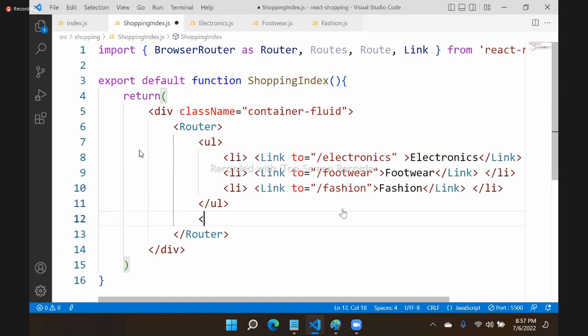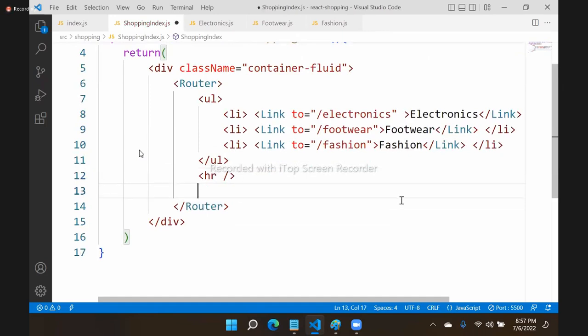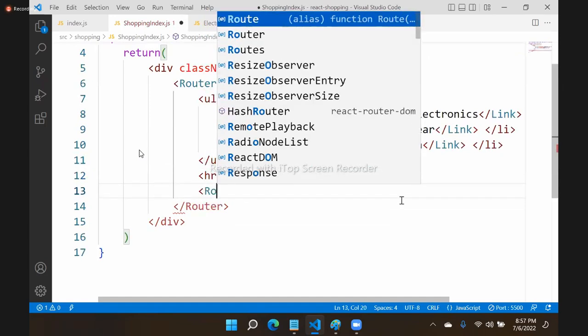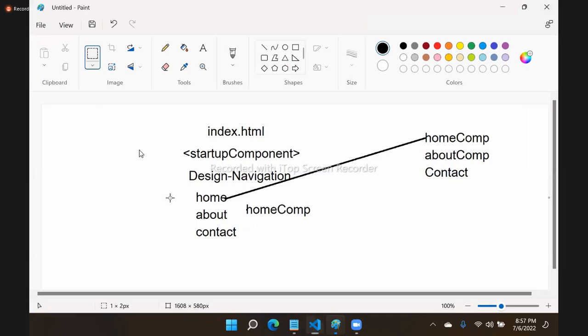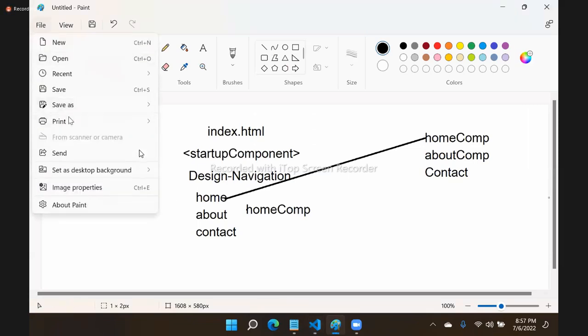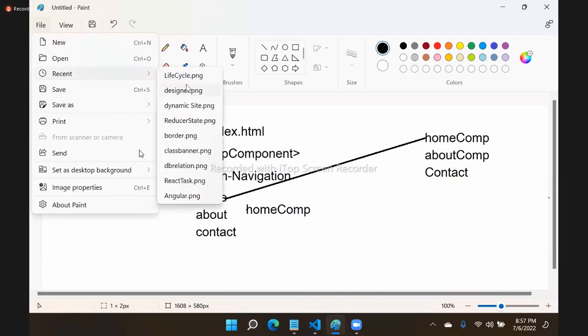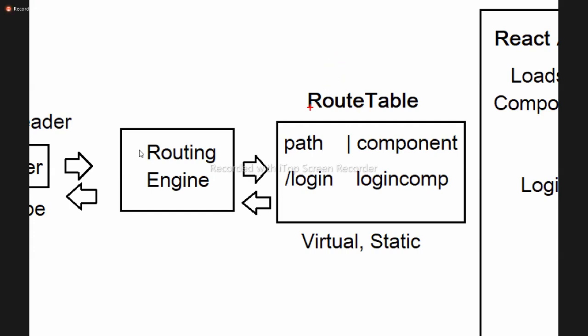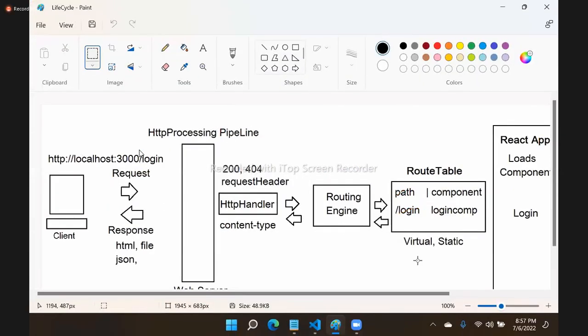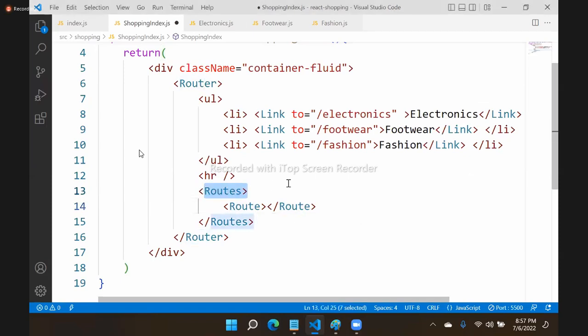After this, I will put a horizontal line, a line separator, and below this, I want the configuration of all the routes. This Routes contains a Route. Actually, this is nothing but the architecture I showed you. See, what is this Routes? It is a table. We are creating this route table now. Understood? That means Routes is a route table.